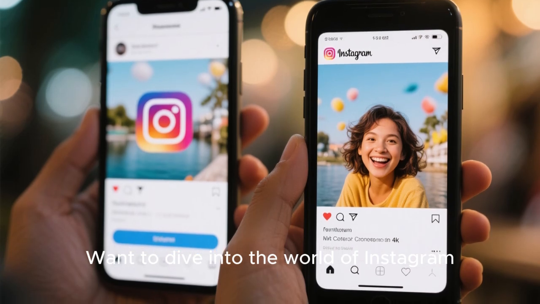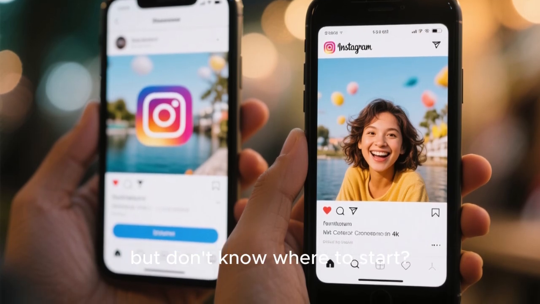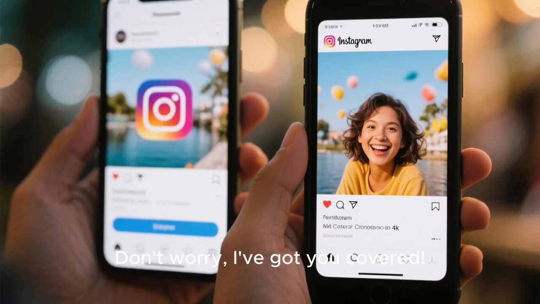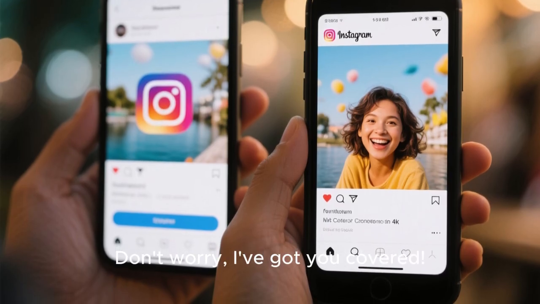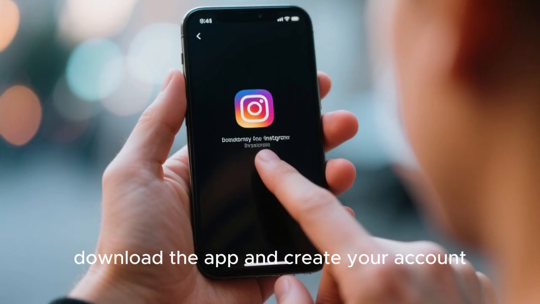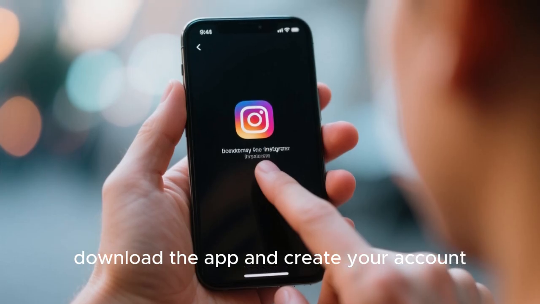Want to dive into the world of Instagram but don't know where to start? Don't worry, I've got you covered. First things first, download the app and create your account.